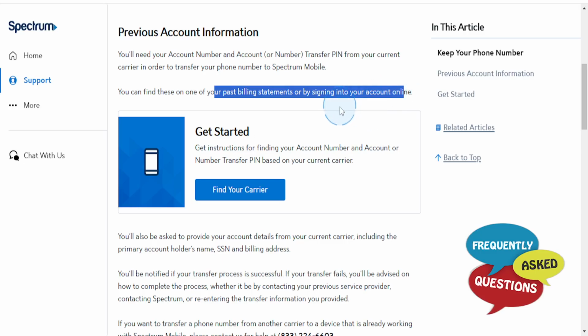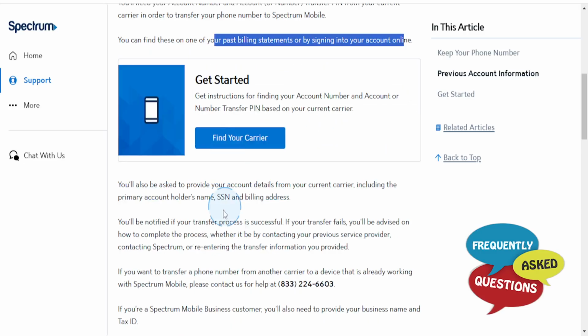So what you want to do next is select to keep your phone number. During the checkout process, choose to keep your phone number and provide your account information. You'll be prompted to provide your account holder name, your address, your number, and PIN. Then you just want to sign up for Spectrum Mobile.